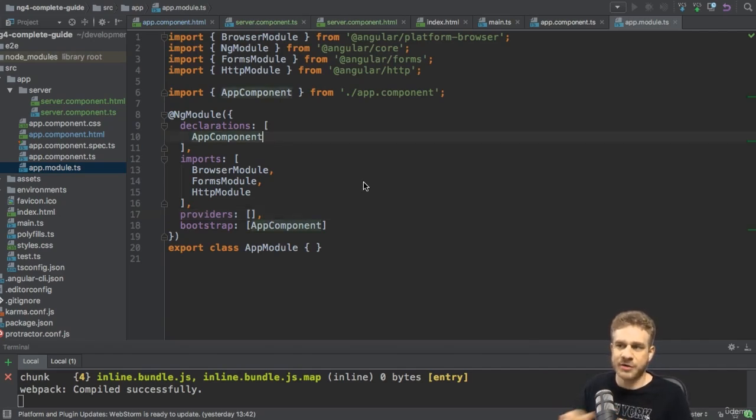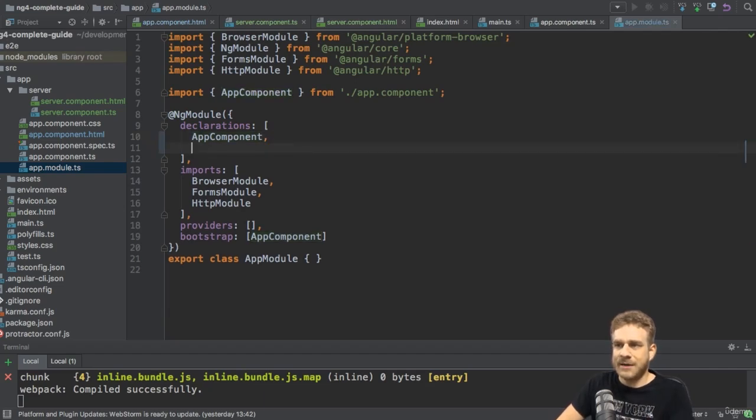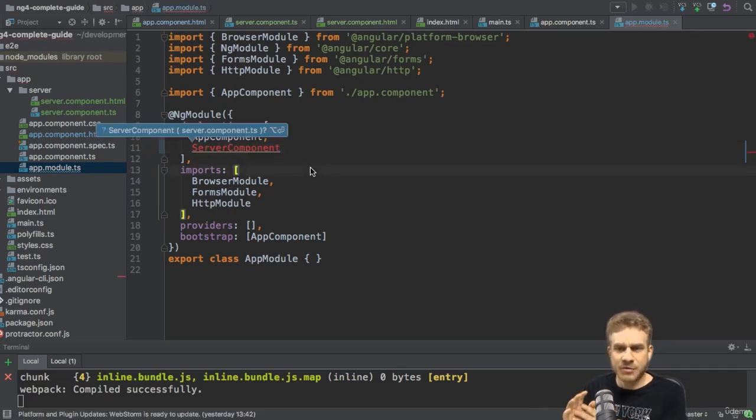We do register new components in this declarations array. We already registered the app component here, because even though it's also used in Bootstrap, it also is a part of our app. Now we also need to add the server component here. Adding it like this is not enough though, because now Angular would kind of know that this is part of the app, but TypeScript wouldn't know where to find this type, where to find the server component.